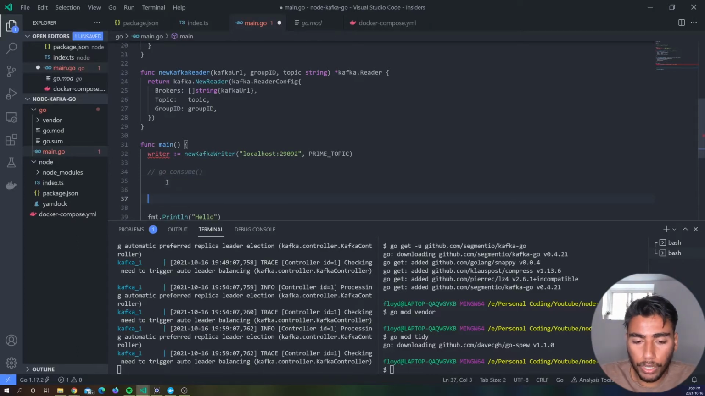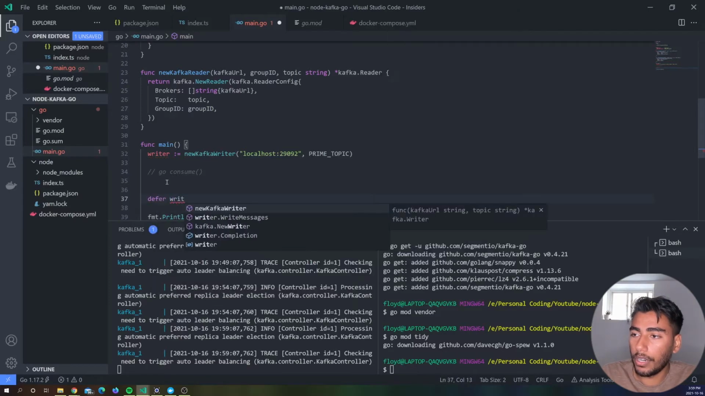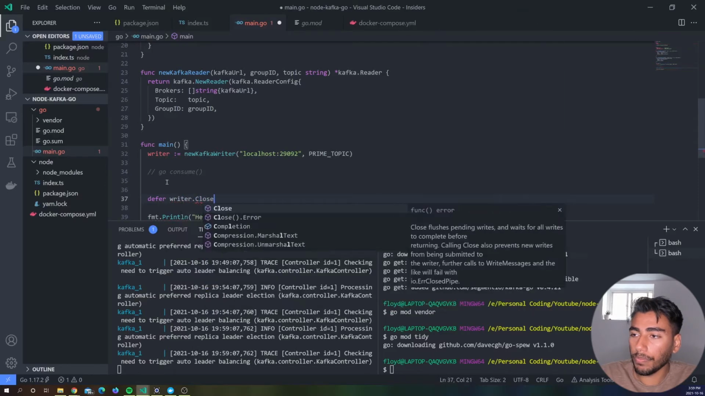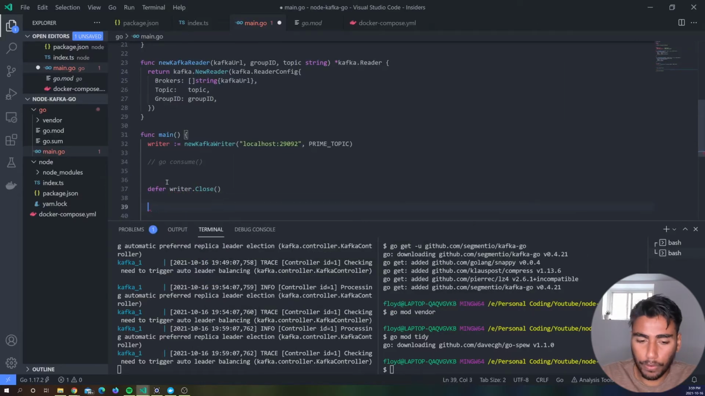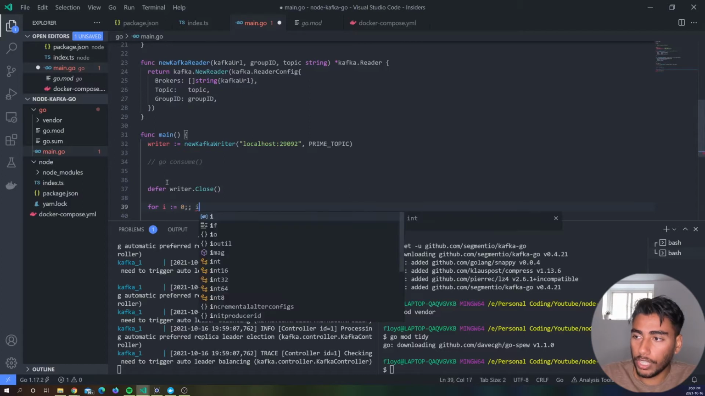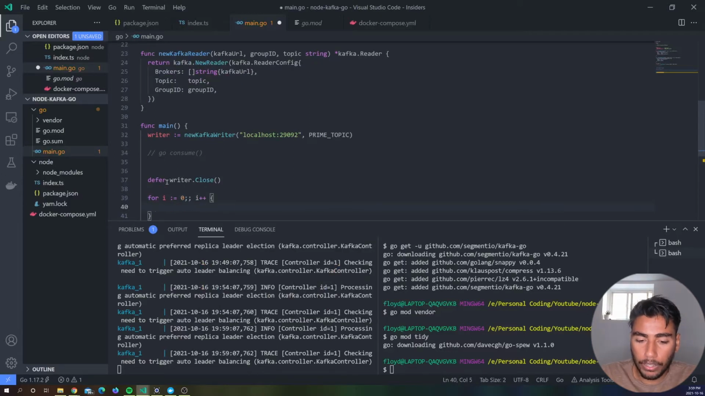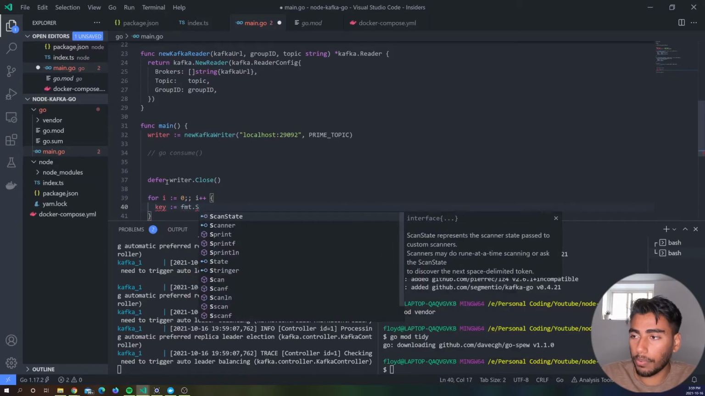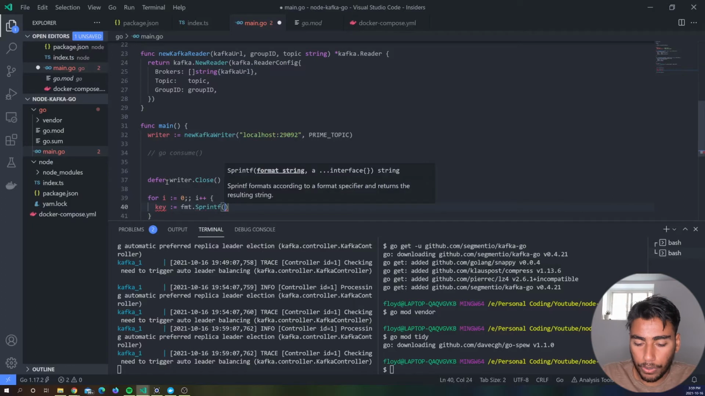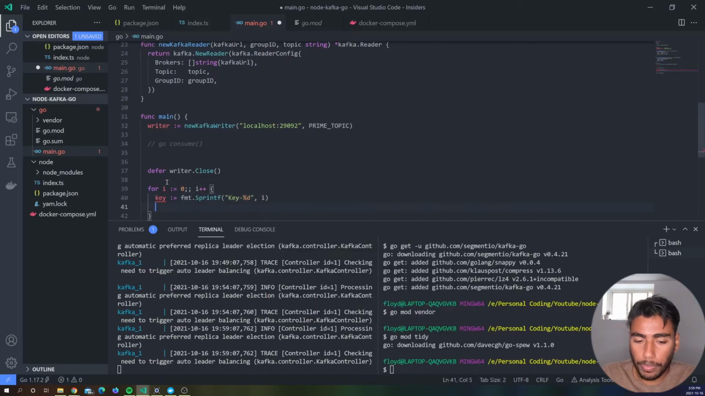So first of all, I'm just going to defer the writer dot close. And now I'm just going to create a simple for loop. So for i is equal to 0, and then there's no breaking condition. I'll just keep incrementing it forever. And now let's create our key. So our key is equal to fmt.Sprintf, and it's going to take in a number. So %d for decimal. So that's going to be our key.